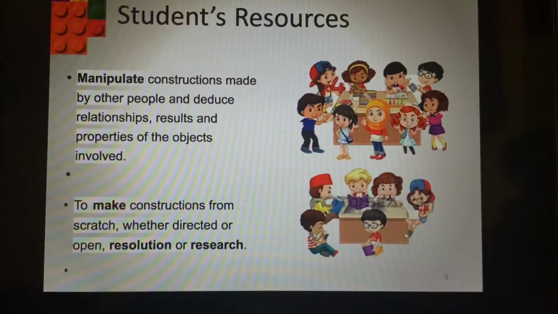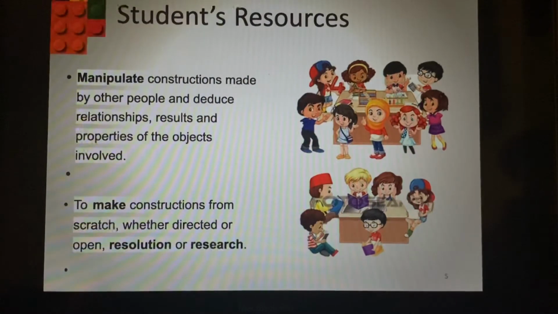And again, students can benefit from using this app by constructing different shapes, using formulas, and using steps on how to solve problems. We can make constructions from scratch, whether direct or open, resolution or research. So it's really friendly, and it's a good resource for our students because they don't just have a calculator. They also have a variety of tools where they can create different points, lines, segments, arrays. They can use the coordinate plane to input and graph points. So it's really cool for our students to use as well.